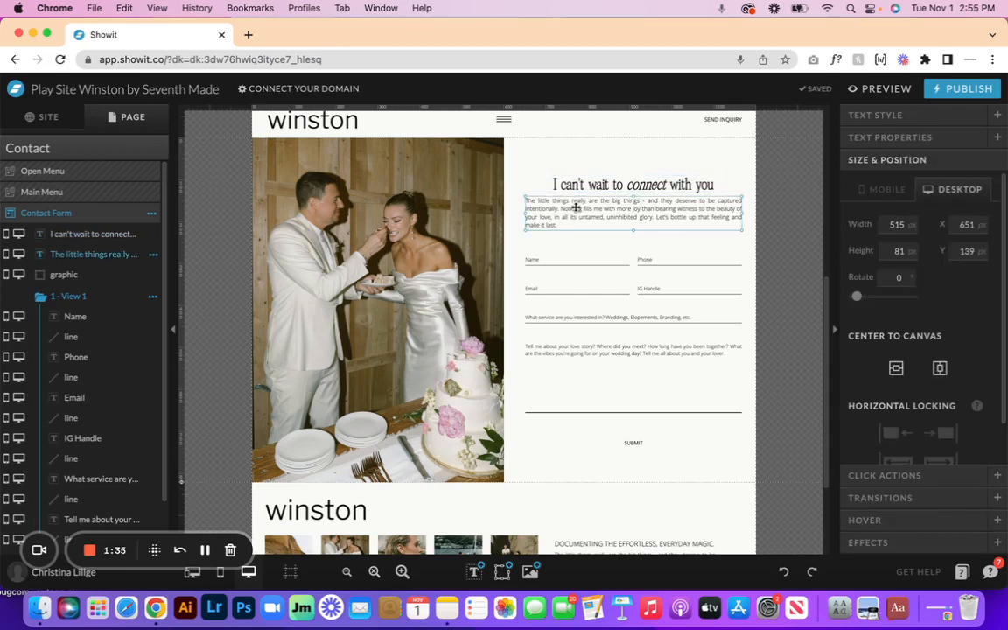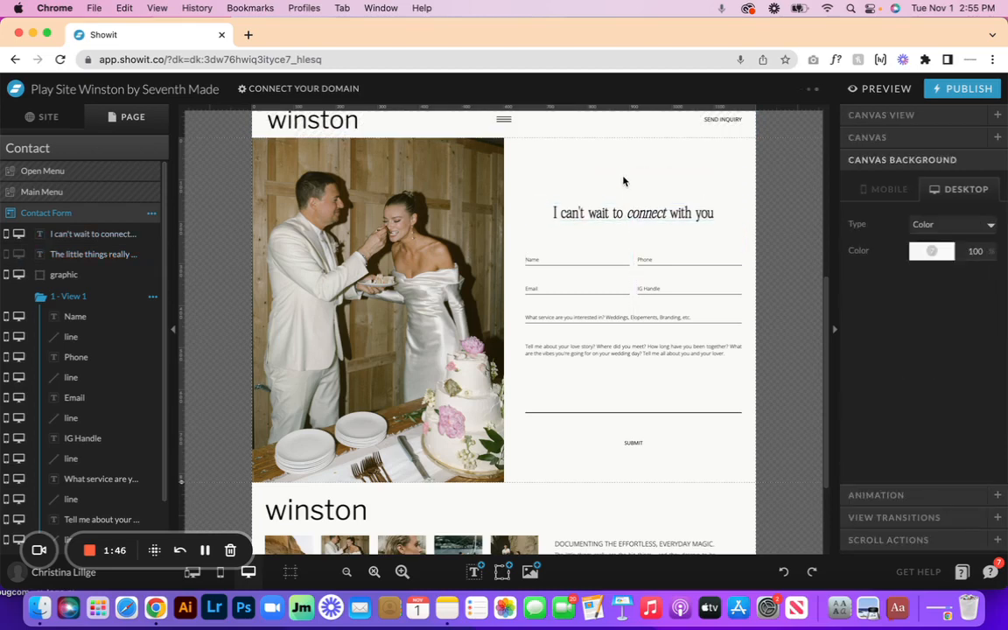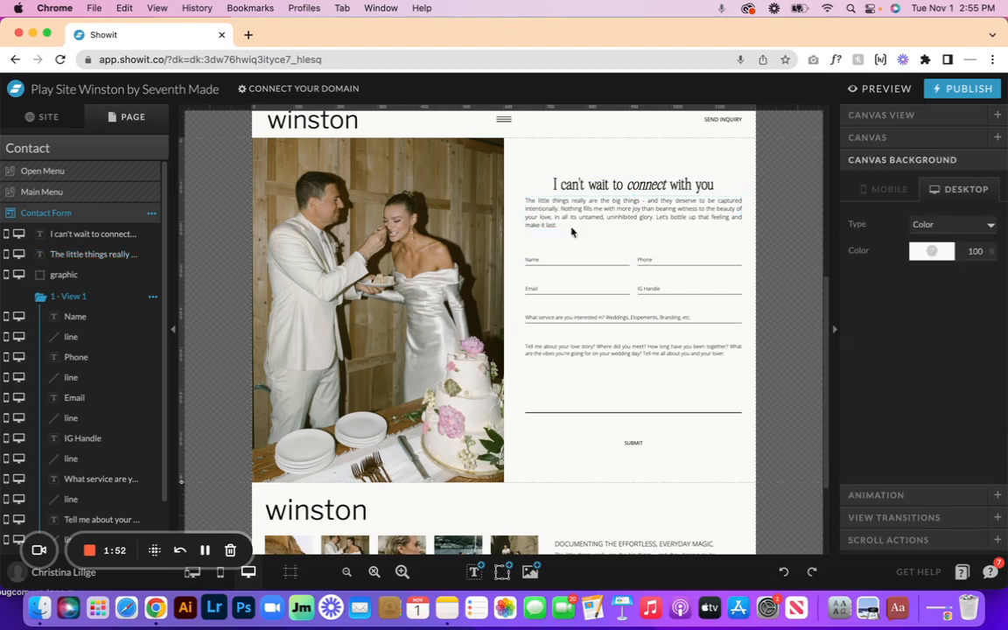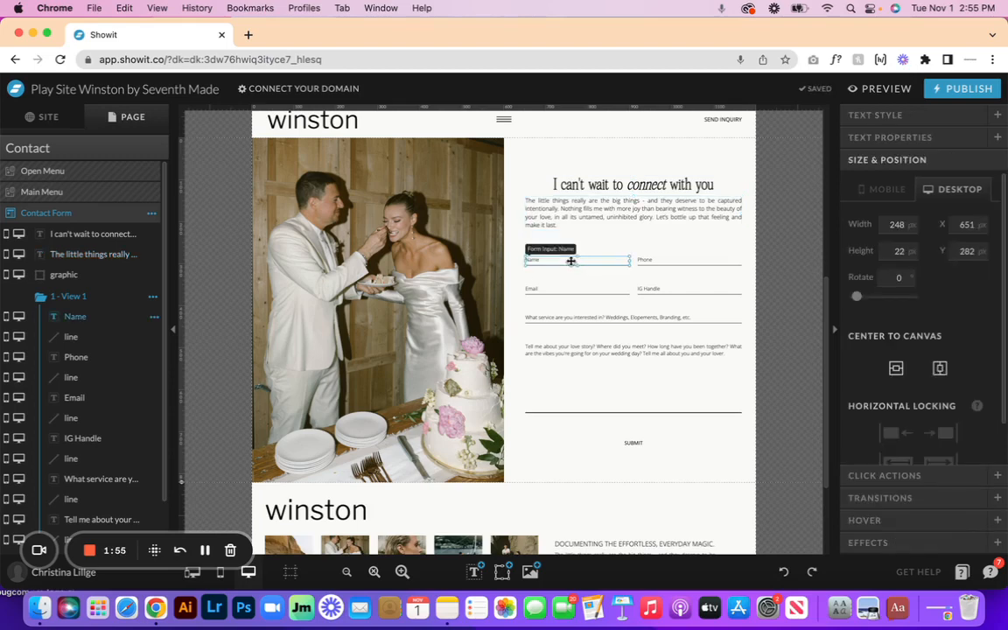Then we can also update this text. If you feel that you don't want that text there for some reason, you can delete it or you can hide it. You have that option and it can just be a little bit straightforward like that. So you have options. Then with this, how this works is you'll create this text box. So for example, name is here and you have phone, email, IG, what service are you interested in? Tell me about your love story.